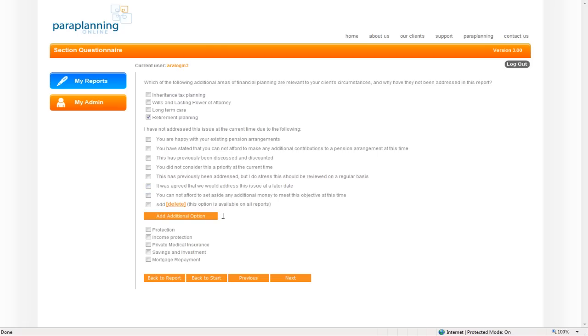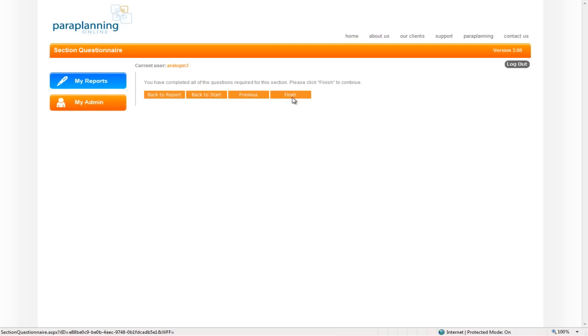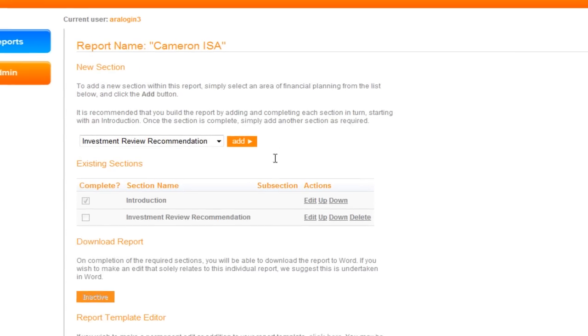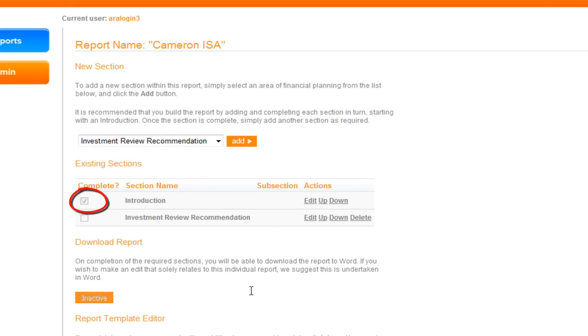By clicking Next and subsequently Finish, the section will be completed and saved, and you'll be redirected back to the Report Writer page, where you will notice a tick has appeared in the Complete column adjacent to the Introduction section. Should you at any point wish to edit an answer you have provided to one of the questions in the section, click Edit and navigate to the appropriate question.